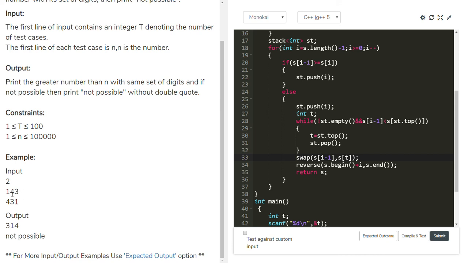Then swap s of i minus 1 and s of t: 1 and 3 are swapped. So 3 is there, 1 is there, 4 is there. Then the inbuilt function reverse, from s dot begin plus i, nothing but the position of 4, to s dot end. This is 1 4, 4 1 is reversed. Then that will become 1 4. Then return the s value. Output is 3 1 4.